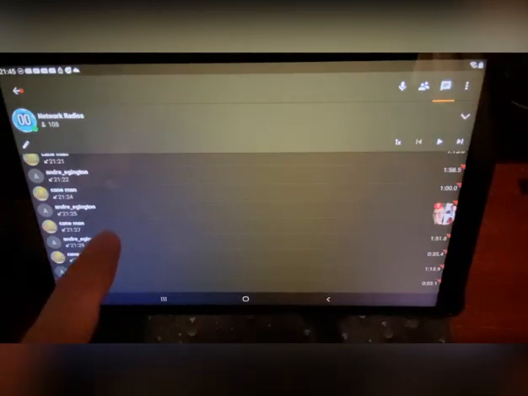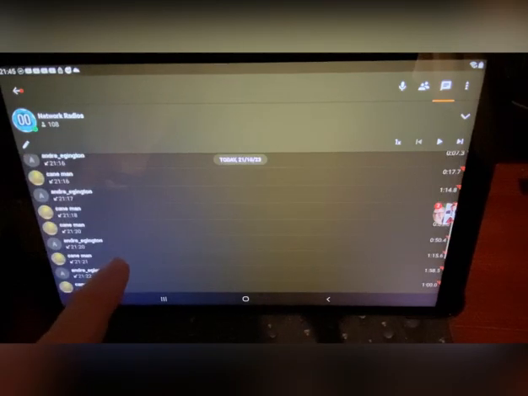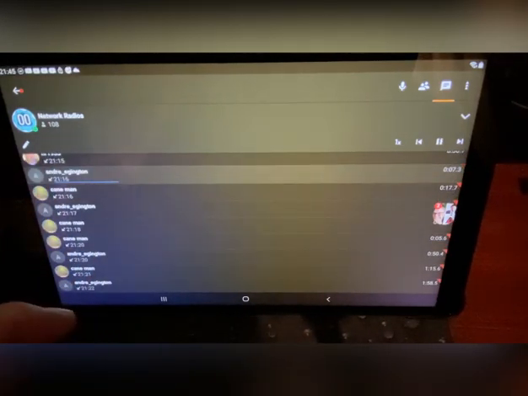Also, I can use this little badge here to touch this, and that will take me into all the other audio that's gone on while this has been turned on. So you can go back and you can listen.